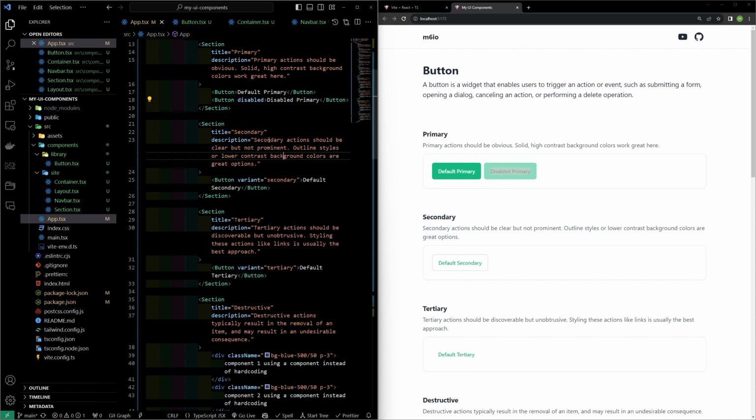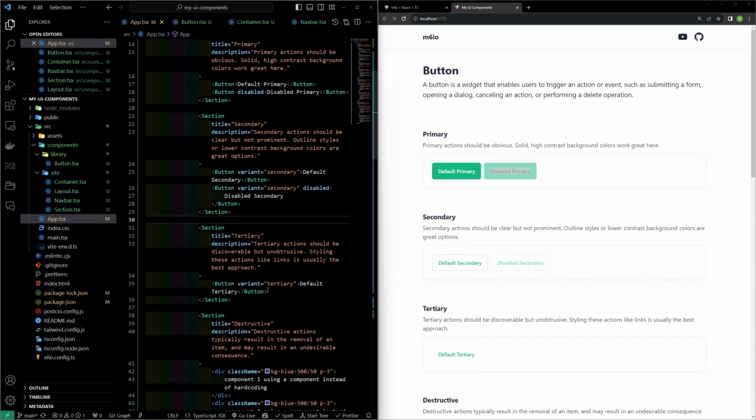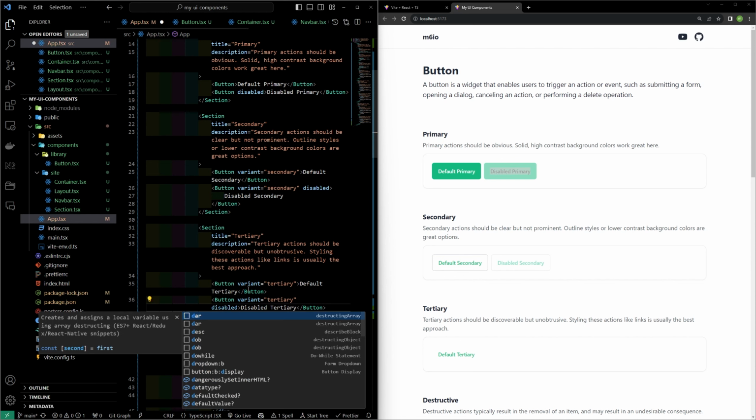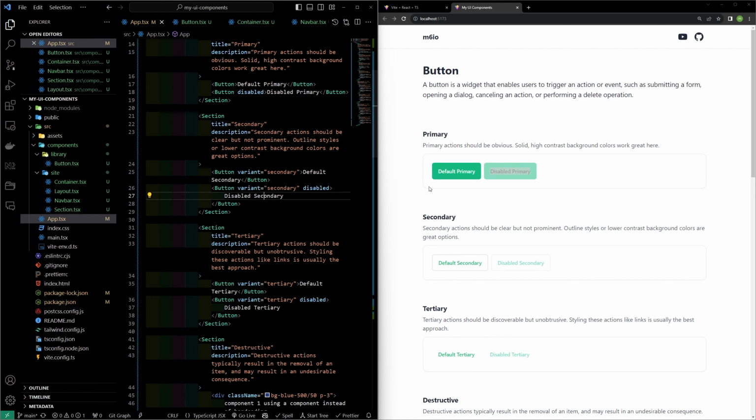There we go. So I'm going to do the same thing for the other two. So again, highlight this, Alt Shift down. I didn't actually have to highlight it. I could click anywhere and do that, but that's fine. And then here, because I'm lazy, I'm just going to paste that there. Paste that there, save. And last thing for tertiary, Alt Shift down to copy, disabled, and then disabled, not capitalized, lowercase, there we go, save. There we go. We have our button variants and both their default colors and their disabled colors.